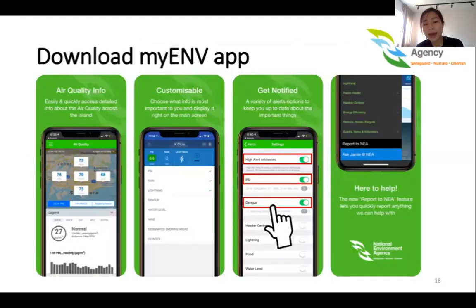So this is an app by NEA. It's called MyENV. When you download it and then you open the app, you actually can go to the settings and then select the notifications you would like to receive based on your location. So for instance, in my case, I select high alert advisories, which indicate incidents like earthquakes, maybe in the neighboring countries. And then the PSI, which stands for Pollutant Standards Index, which is an index of daily air quality levels, as well as dengue alerts. So therefore, the data that is retrieved from the Gravitraps and the smart Gravitraps can be viewed using the app.